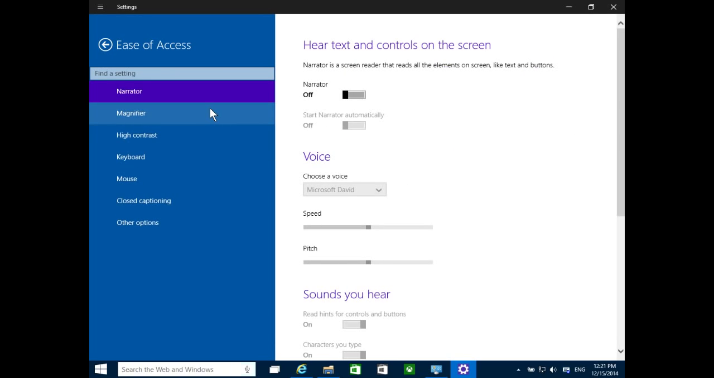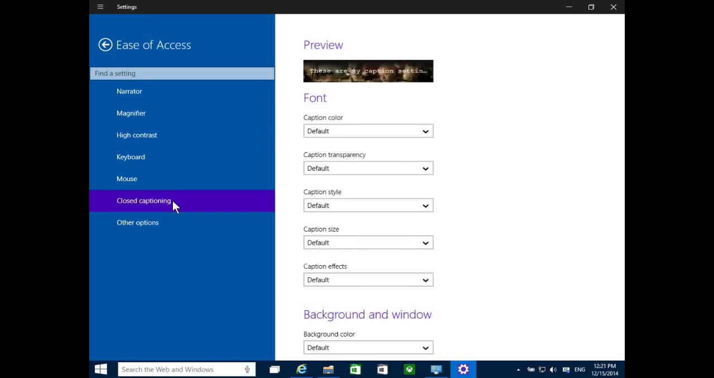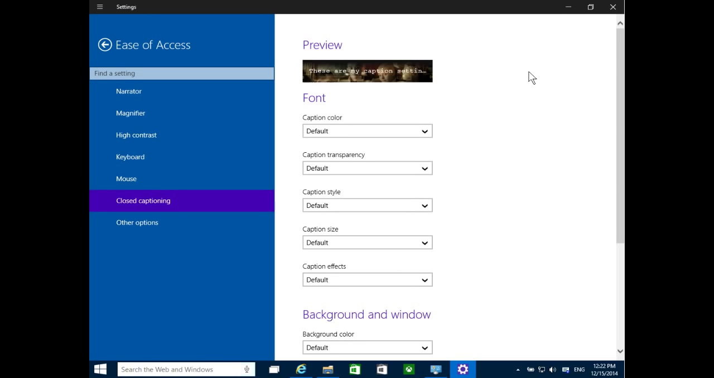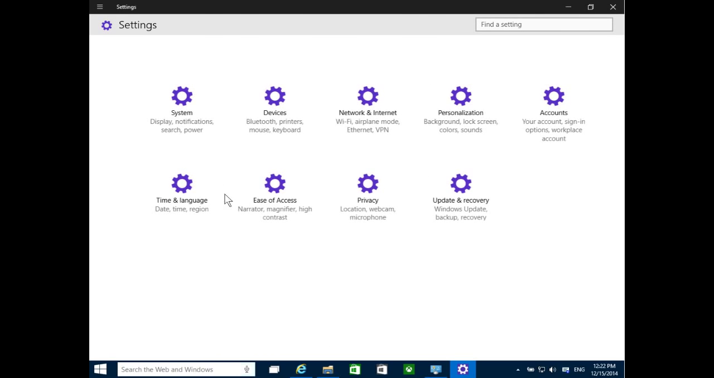On Ease of Access, one of the things you're going to notice is that now we finally have closed captioning on Windows, so you can set your default settings how you want. You can change everything from here. So that's really nice.